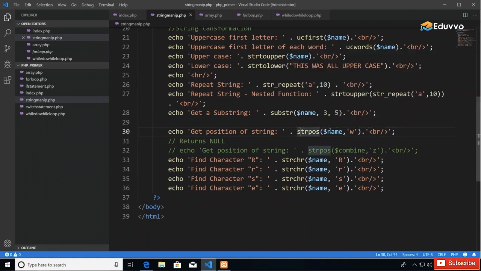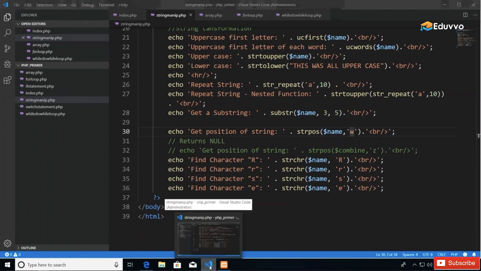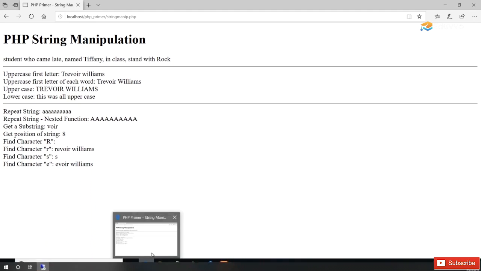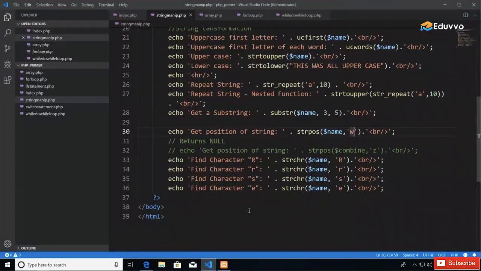So if I said find the position of the W, and I refresh, and when I do that, you're going to see a bunch of things, but the position of the W is 8 because I have 0, 1, 2, 3, 4, 5, 6, 7. The space counts. All right, the space does count as 7, and this would be the 8th because it started counting from 0. All right, so that is how that function works.